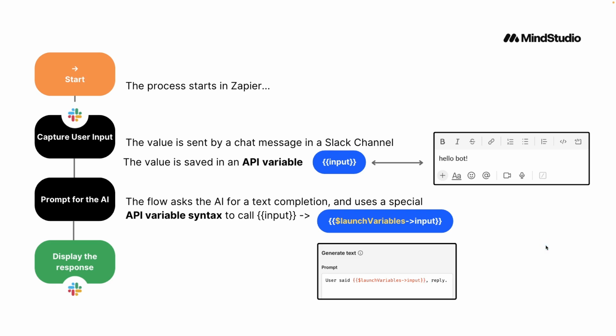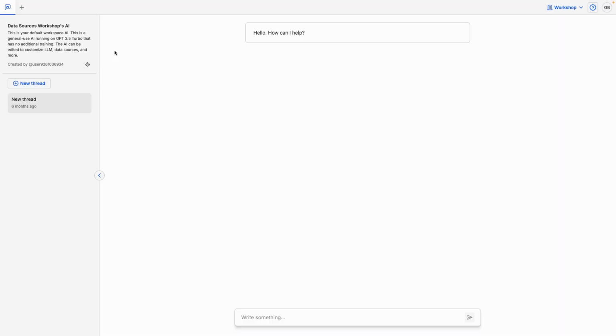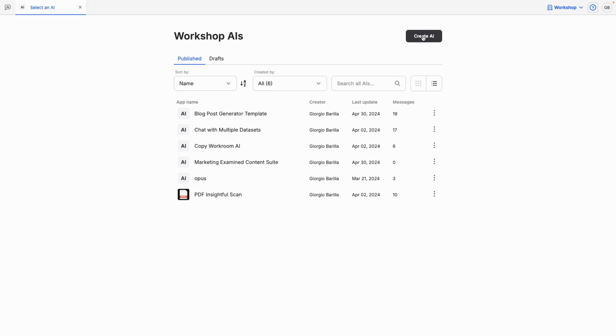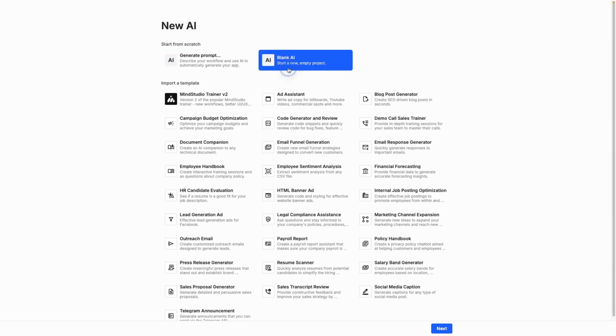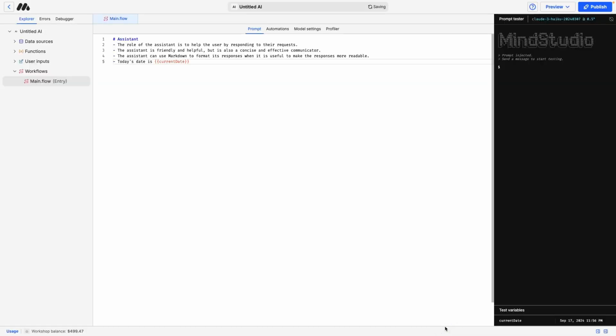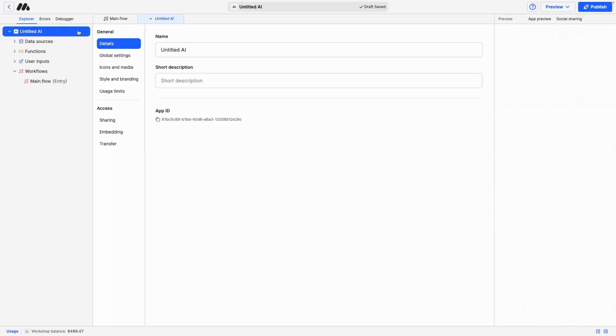Now, let's generate our MindStudio app to generate LinkedIn posts. To create a new app, click on the plus icon in the top left corner of your workspace and then create AI. You can start from an AI prompt, which is the generate prompt option, or you can start from a blank AI and fill everything up by yourself. Let's choose blank AI. Then click on next, and you'll be brought to the main dashboard to interact with the flow and build the AI workflow in MindStudio. The first thing we want to do is click on Untitled AI, which will let us name this app. Let's name it LinkedIn Post Generator.